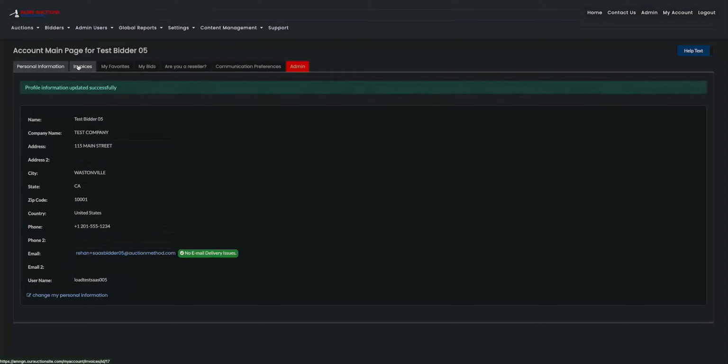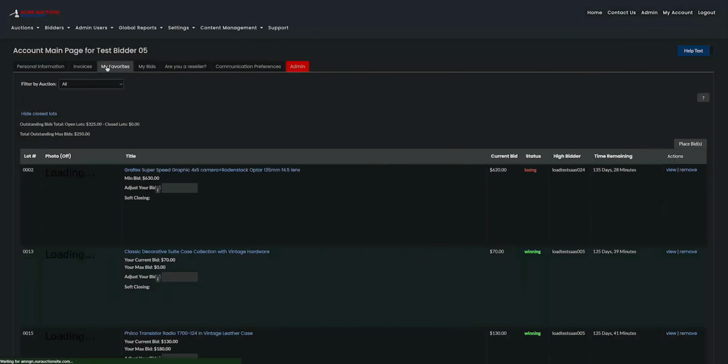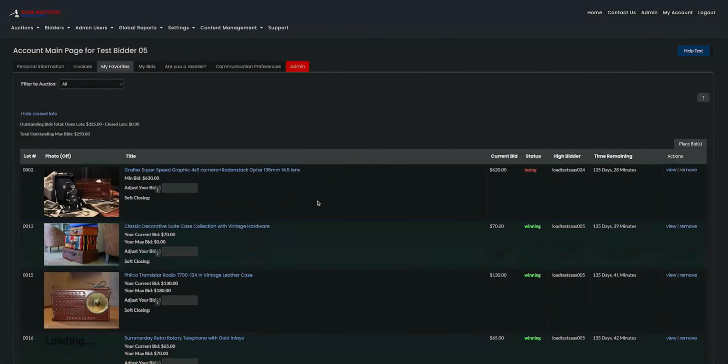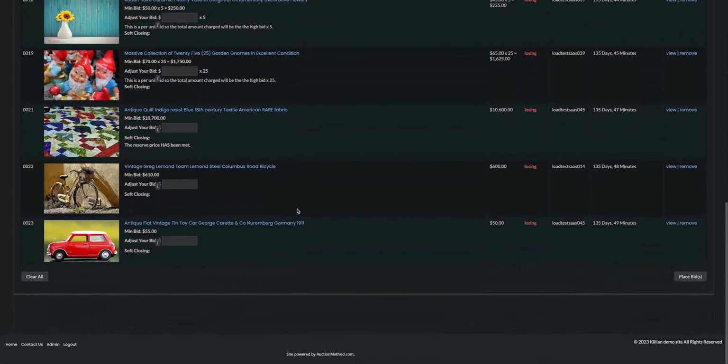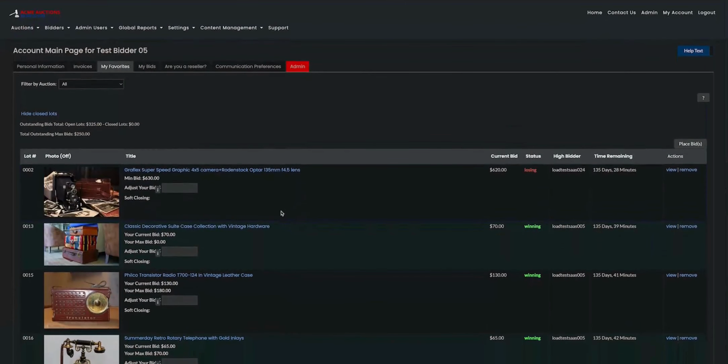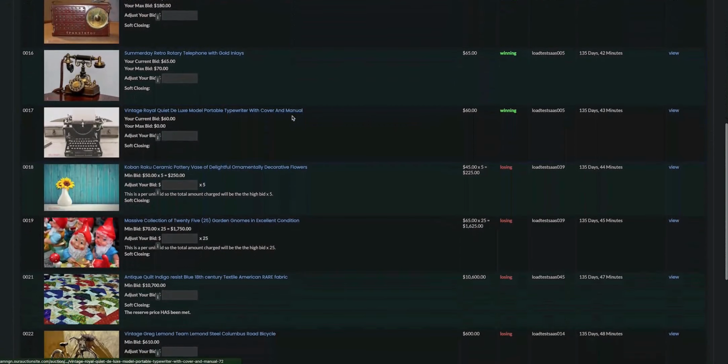Next up, invoices. If they have a long history of invoices, or even just one or two, you can see all their invoices on the bidder's account here. This is their My Favorites page. If they placed a bid on any lot, it'll show up here. Or if they didn't place a bid and just clicked on favorite when they viewed the auction, that'll be here too. This is their bids. Pretty self-explanatory. This is just their bid history.